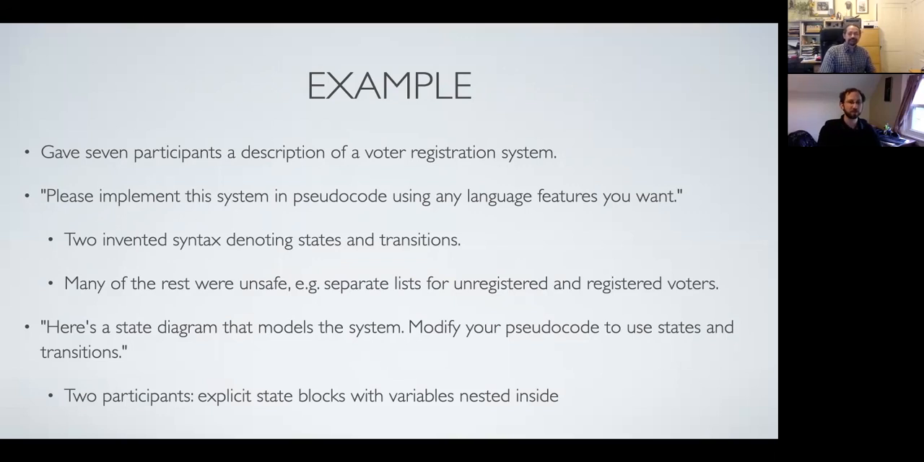Also, many of the rest of the approaches that people used were unsafe. Like, for example, they had separate lists for unregistered and registered voters, which means that a voter could appear on both lists. Another thing we did was after we did that, we said, okay, here's a state diagram that models the system. Please modify your pseudocode to use states and state transitions. And then even for people who didn't invent state machines by themselves, we could see what kind of syntax they would use to describe those concepts. And 2 participants had explicit state blocks with variables nested inside. So that was some amount of indication that that approach would be natural for people.